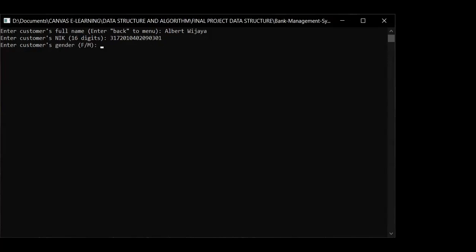And then the gender is female or male, F or M. If we try to input R, it will repeat the input until we input the correct gender. Okay, so now the customer's account number is automatically assigned. The format is 1241XXXX. So this is the first customer. He will have the account number 12410001. Okay, so the PIN should be 6 digits.